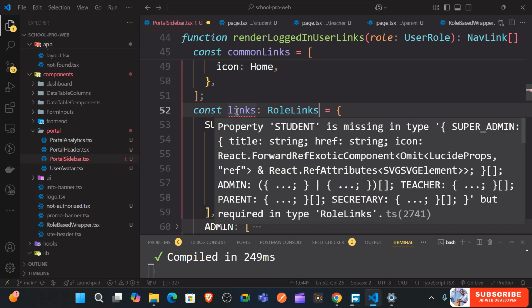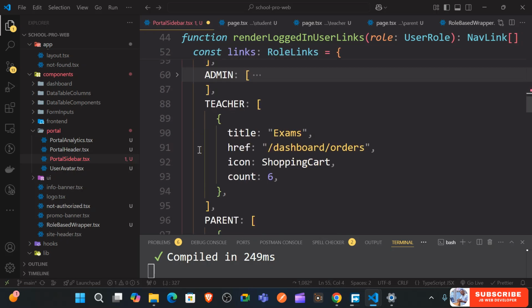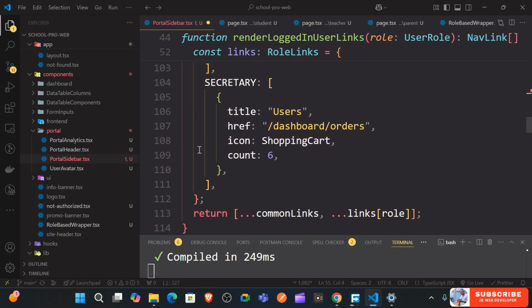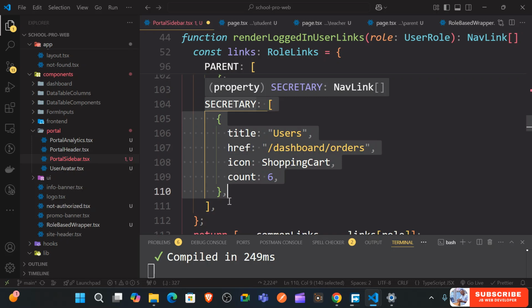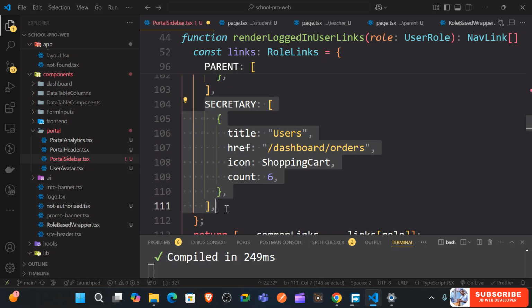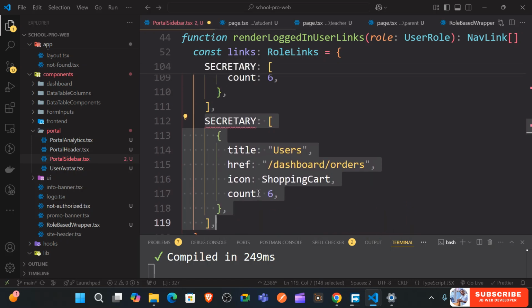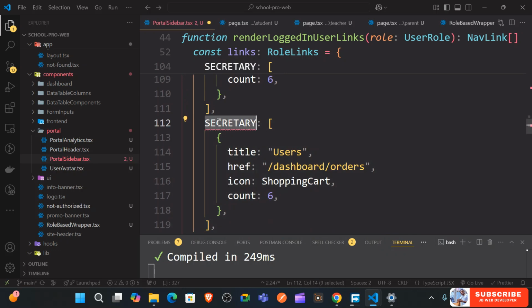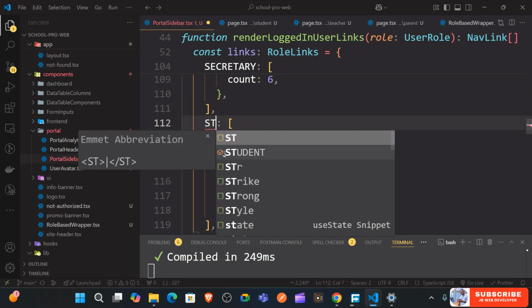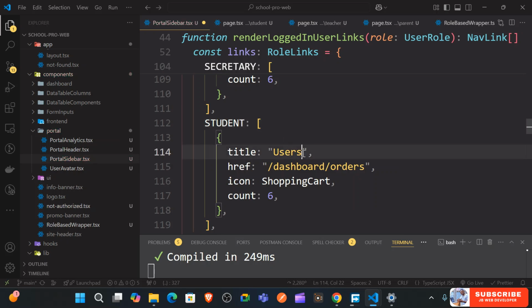If you hover here, they're saying property student is missing in this. Okay, we have super admin, teacher, parent, secretary. Okay, let's just have student. Okay, student, and there you can just be maybe timetable.